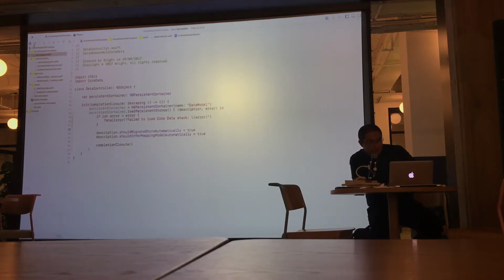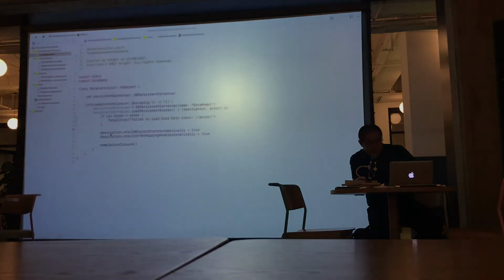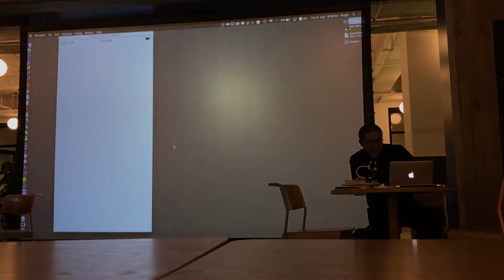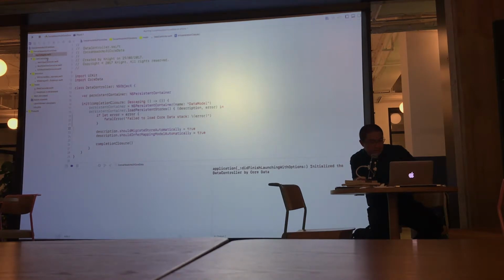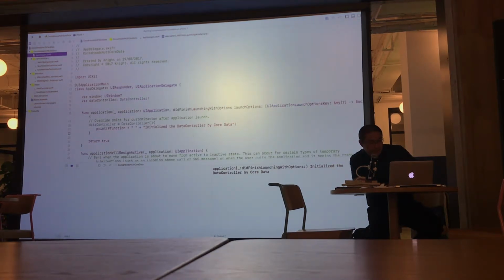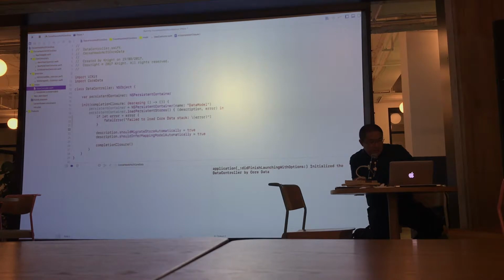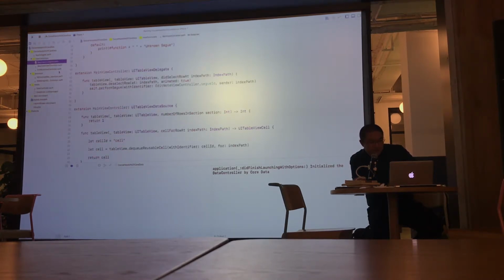So now let's run our app, just to make sure that everything is set up very correctly. So we run the app, and we see the console, and we see this line. This is the same line that's in this app delegate. That means that we already initialized the data controller by Core Data. So we installed Core Data into our app. So this is one wrapper and container that you can use to install Core Data into your project. So let's continue.